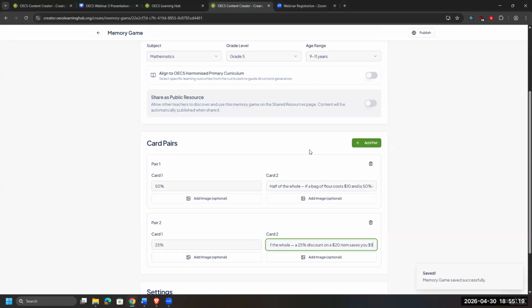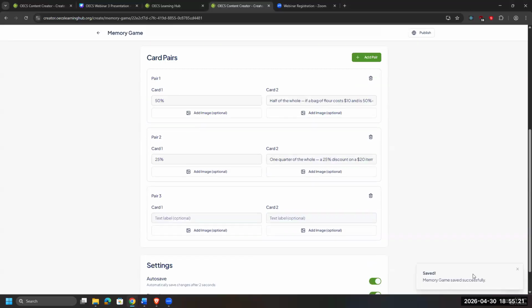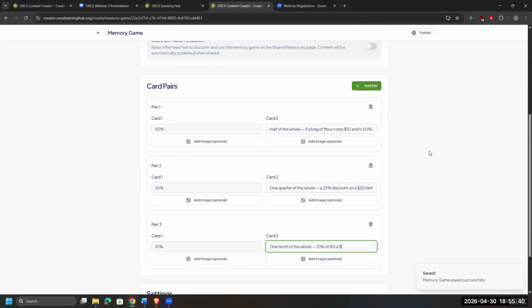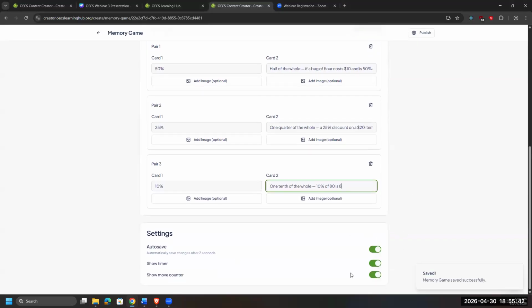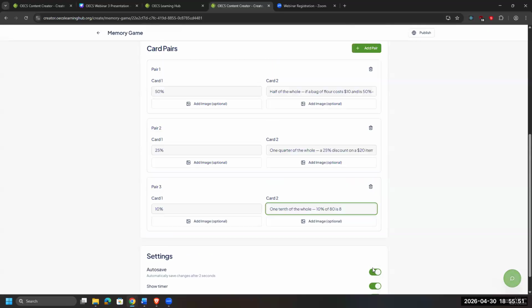Okay. And then the third one I'm going to put, and you notice it's saving for me each change that I make, so I'm not losing my progress. I'm going to put in 10%, and I'm going to put in 1/10 of the whole. Control C, and I'm going to paste it here. So that would be just a very small memory game. We wanted to show the timer and we wanted to show the move counter. Okay, you will see what those are when we look at previewing the game.